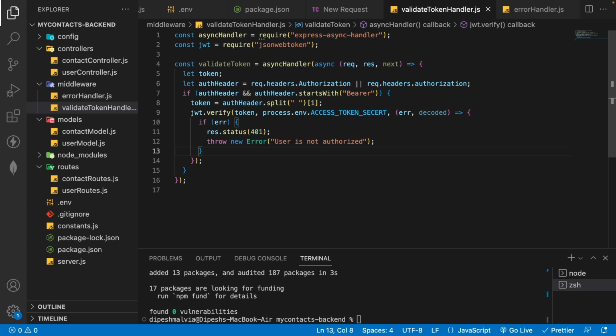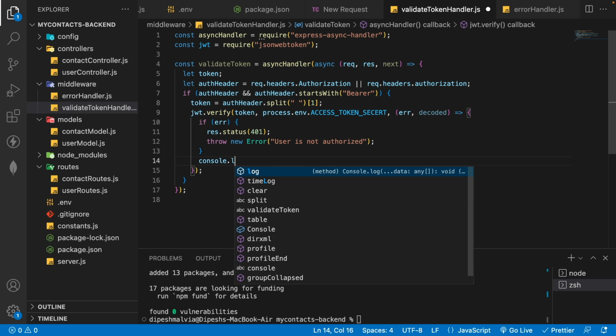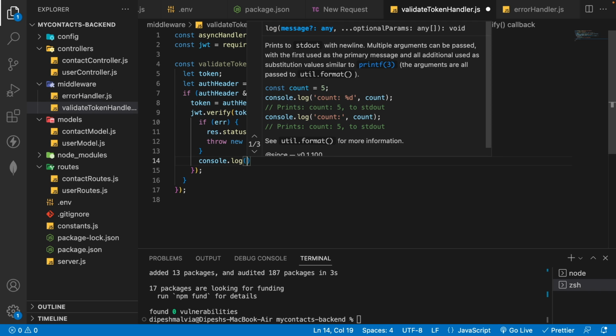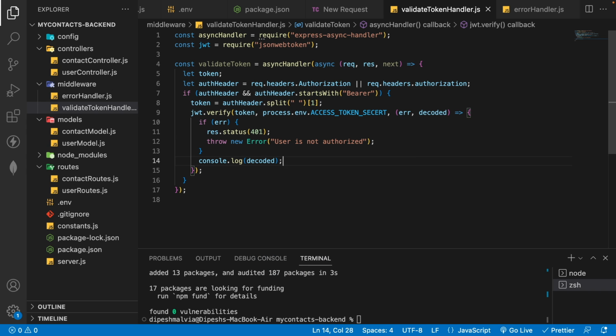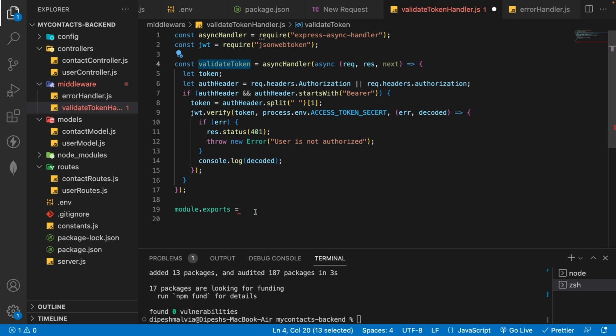But if a user is using a correct token, then we are going to get the user information. So let's have a console.log, and I will log the decoded, and I will save it. Now in order to make use of this validate token, we can go to the user routes. So first let's export this. I will have the module.exports, and this will be equal to the validateToken. So I'm going to have the validateToken here. All right, I will save it.